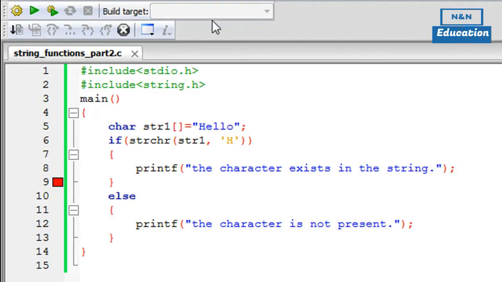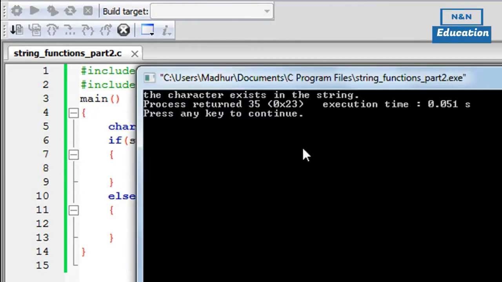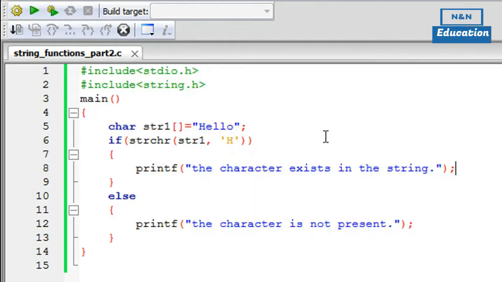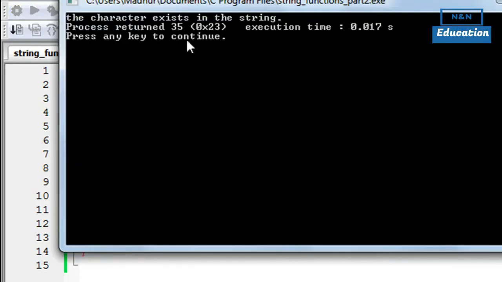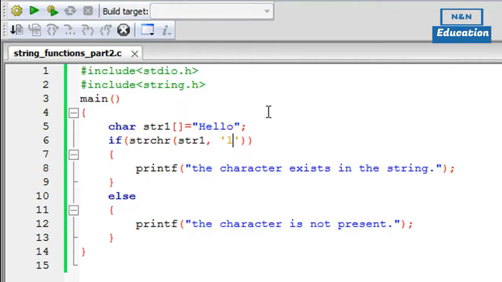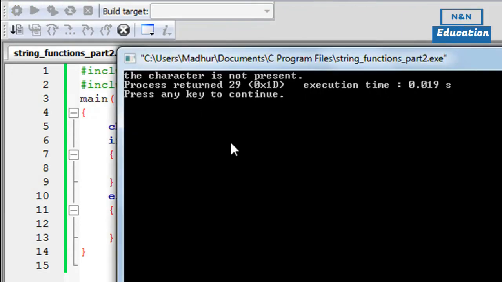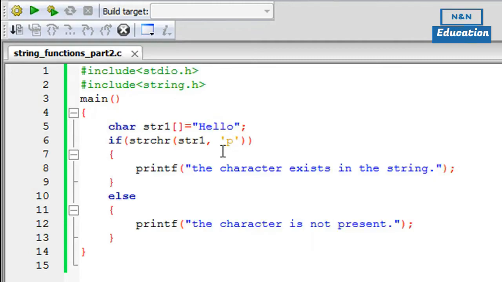So I'll put that, save the file, and when I click on build and run, I see that in the output window I get the message: the character exists in the string, right? And that's because H is present. And if I would type in L here, then I would see that the character exists in the string. But if I would type in P here, right, so if I would pass P as the character to the function, I know that P is not a part of my string. If I would click on build and run, I would see that the character is not present. Right, so that's about the strchr method.